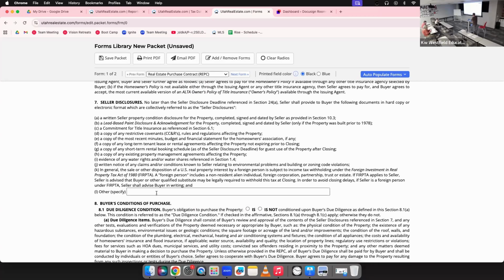Seller disclosures. To be honest, this is the only line I leave blank because I have nothing other. I mean, you could put NA, but I leave it blank all the time.